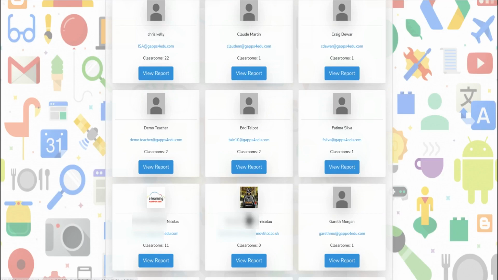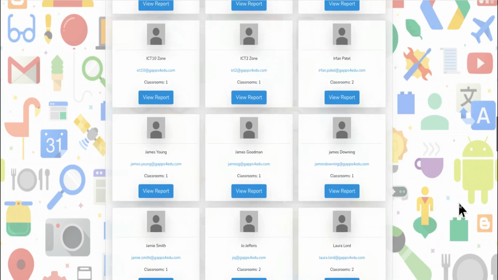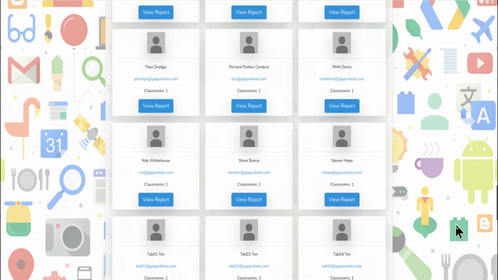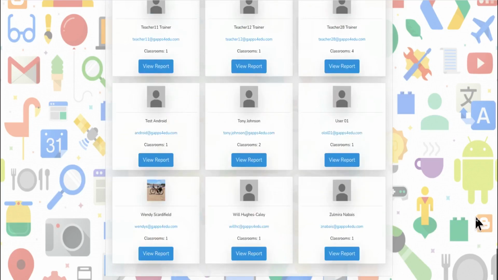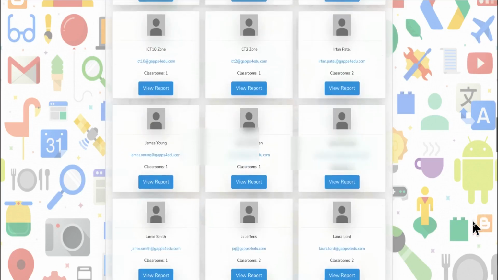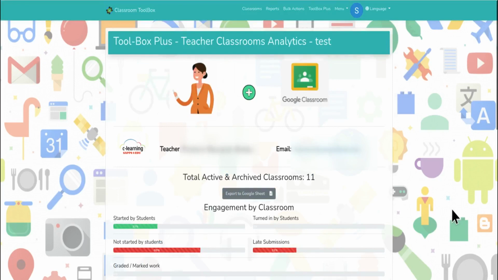We wouldn't necessarily know other than going in via this way to Classroom Toolbox, so it gives us a unique viewpoint, and we can then approach that teacher and have those conversations. So the teacher report brings up every teacher within the domain, and then you can dive in a little bit further. So opening up the teacher report, again we get their image here, we get their contact details, and we get their active and archived classrooms.